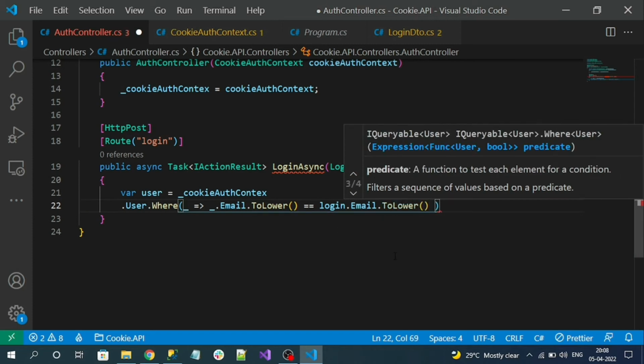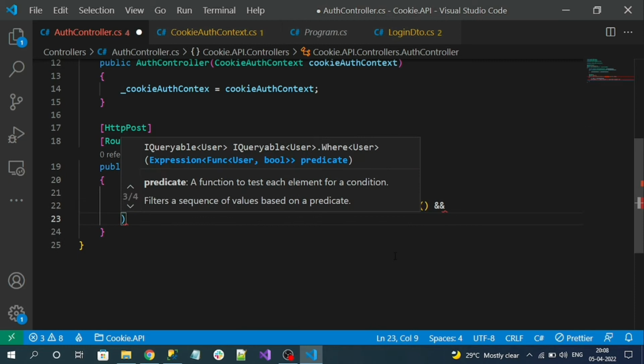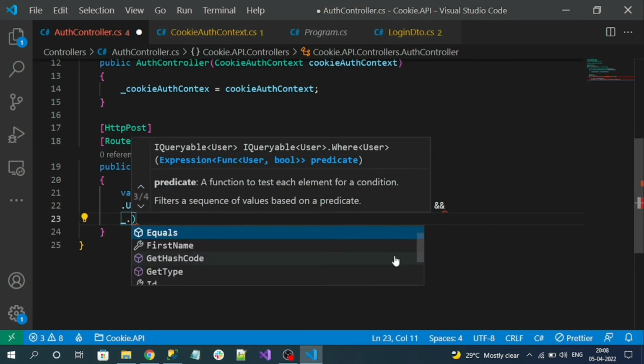Okay, and next we have to compare the password. For demo purpose, I have stored the raw password as it is, but you should always hash the password while storing, and while comparing also we should hash the password, and that hashed password must be compared. But for demo purpose I am using the raw password, which is strictly not recommended.